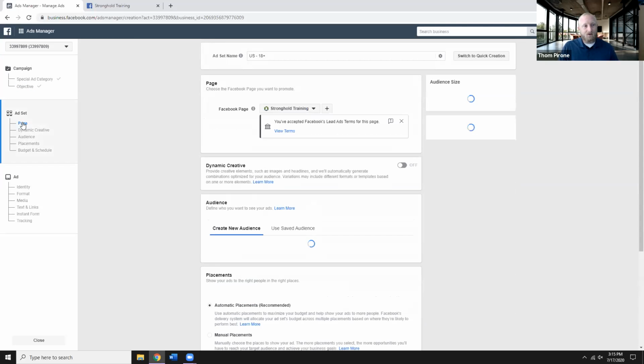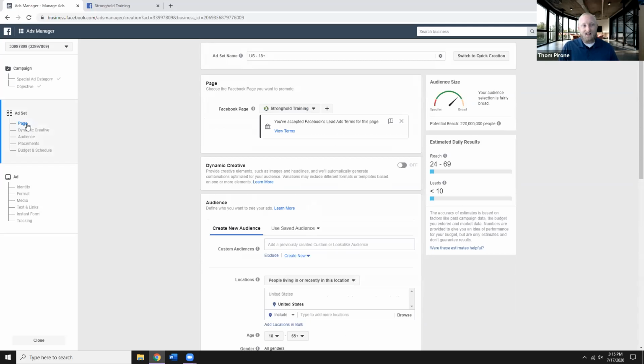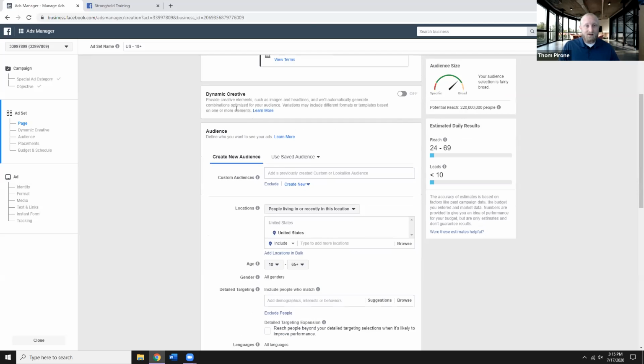Now, as you can see over here to the left, we've moved into the ad set, which is your audience that I'm targeting. And we can name it. I'm just going to hold off naming it right now. I have to choose the page I'm running it from, right, which is my business page. Now, there's this option called Dynamic Creative.